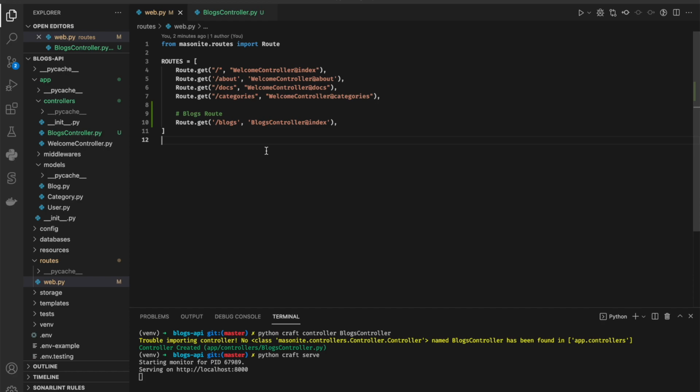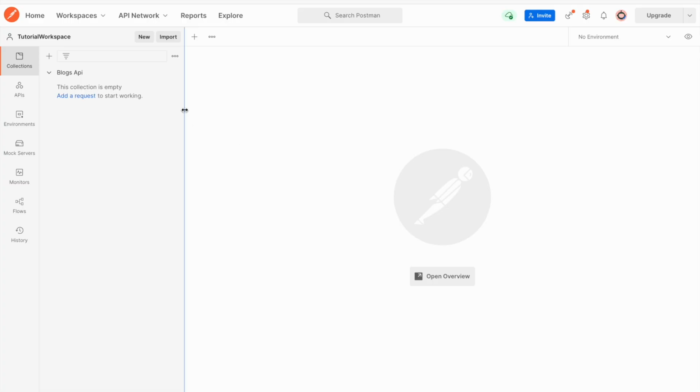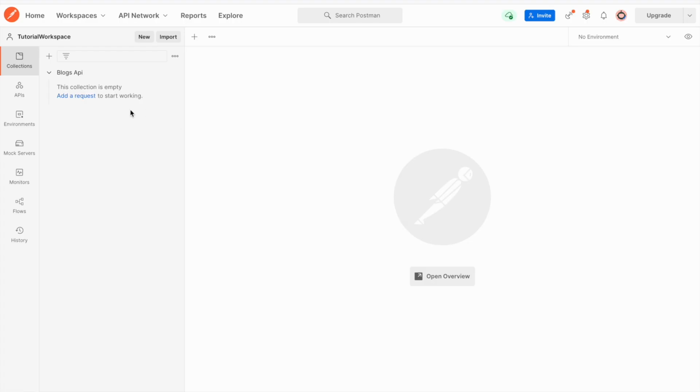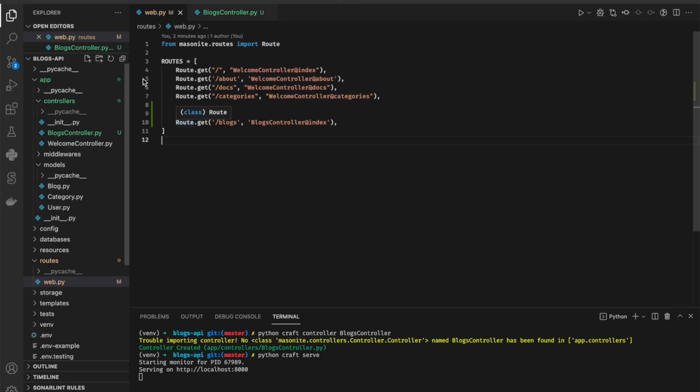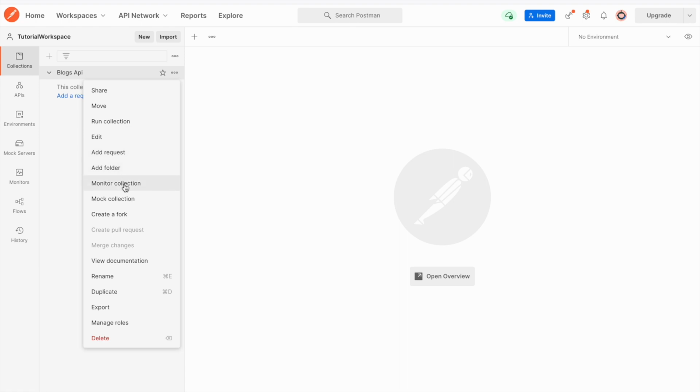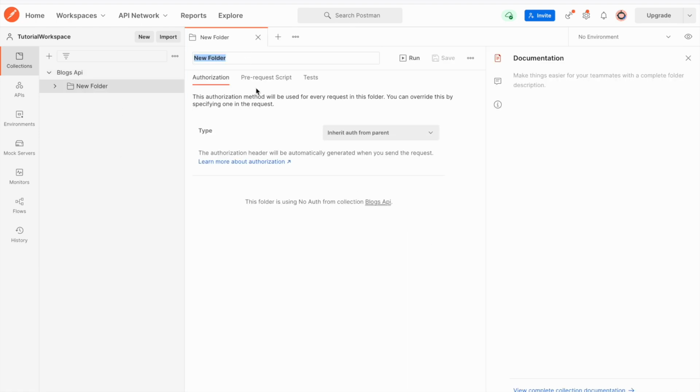Perfect. So I'm gonna open Postman, and in Postman let's try to run all those routes from here and try to insert contents also. Because this is an API development series, I'm gonna move towards APIs one episode after another, so stay tuned and watch carefully. Okay, I'm gonna create one folder first, and I'm gonna name that blocks API.